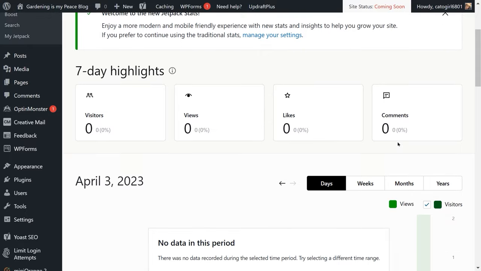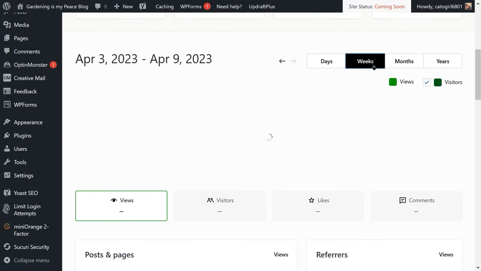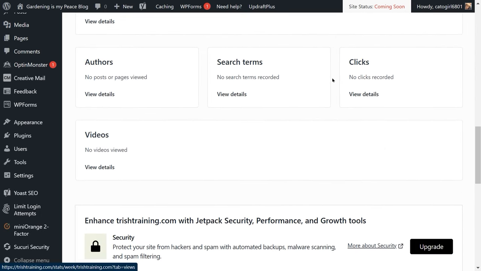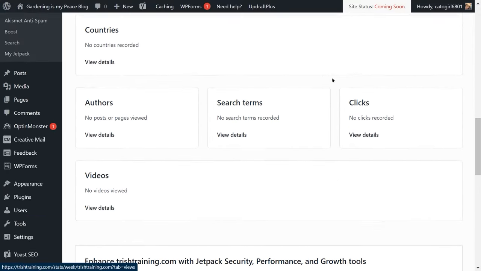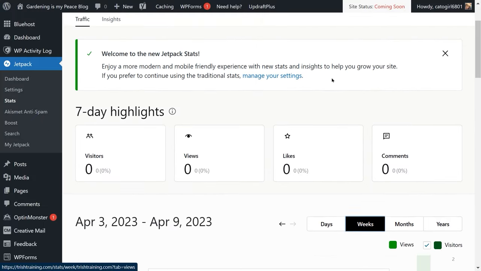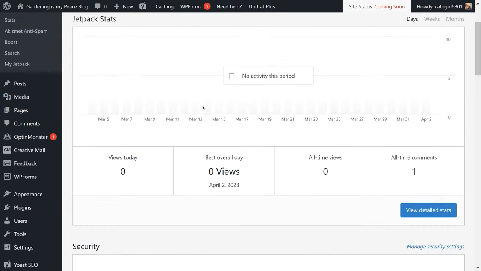So it gives me 7-day highlights. It's given me by days. I can look at it by weeks, by months, all of that kind of stuff. And you see what's included in here, right? And a lot of stuff at the bottom about upgrading to their premium version. So that's looking at the stats. I'm going back to my dashboard over here on the left.